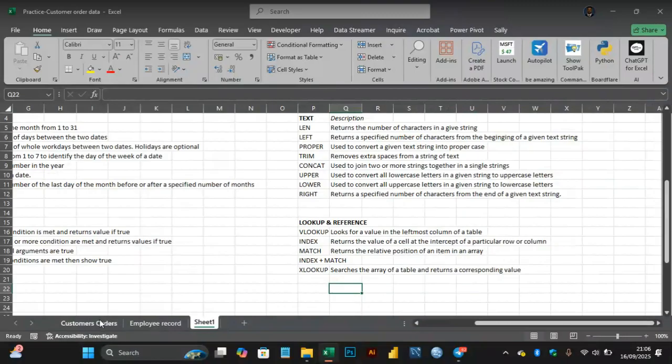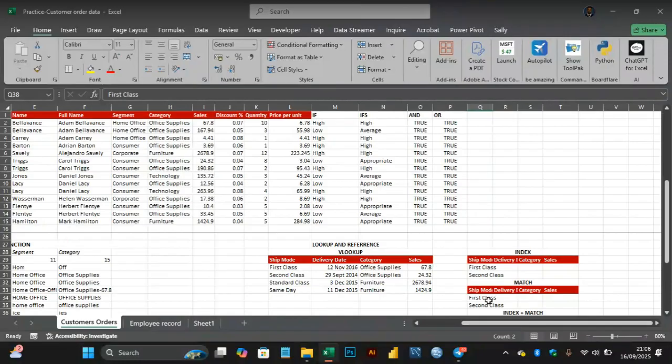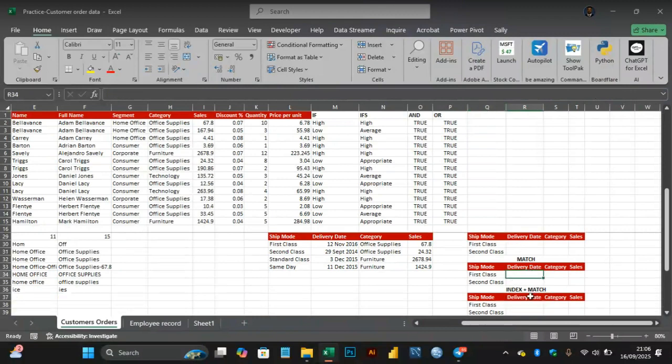So first, let's get the match of first class and second class under the delivery mode, ship mode, category, and the cells. So let's have that check. So first the match. So where is the position of this first class in ship mode? That's the match, right? Where is the position of the first class in category and on cells?